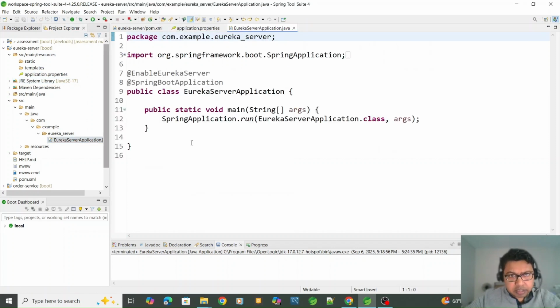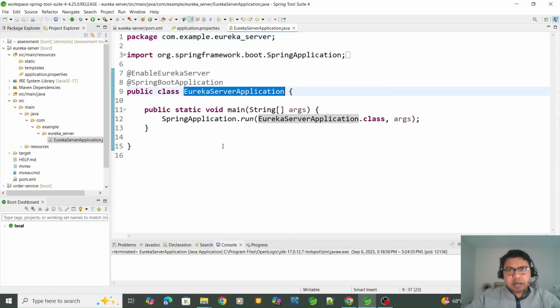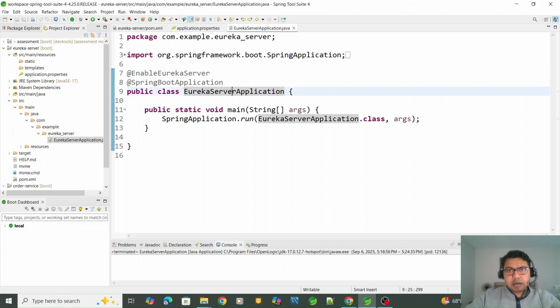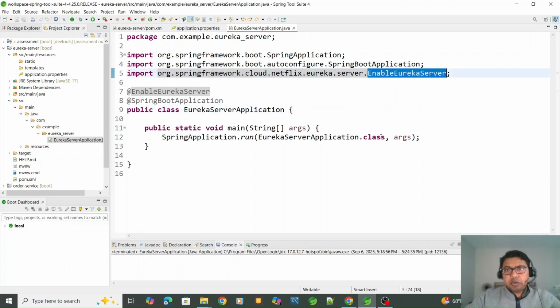Oh, one more thing I forgot to mention. In the Eureka server application, we need this annotation, @EnableEurekaServer, to make it a Eureka server. This annotation will convert this Spring Boot service into a Eureka server. So basically, these three things we need to convert any Spring Boot service to a Eureka server.